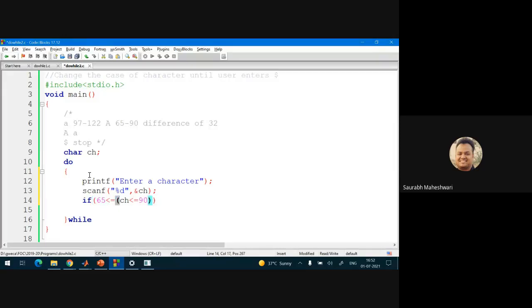Now you can do it like this, but the interpretation is different. So if you want to do this, you have to check two conditions: ch is greater than or equal to 65, and ch is less than or equal to 90. What does it mean? It means it is capital A to Z. If this happens, then what will you do? ch minus equals to 32.